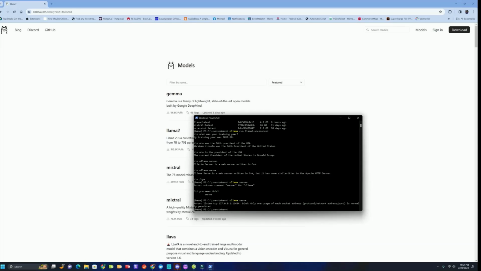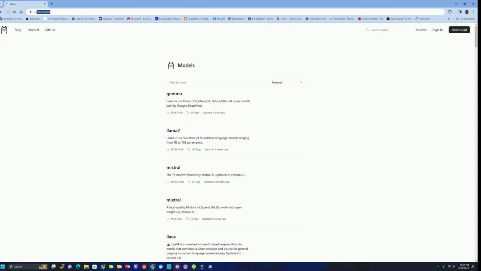All right, so we now have Ollama in server mode. What we do is type /bye in order to exit from the chat mode, then type ollama serve, and we put it in server mode. Now for the next step, we're going to look at another download, which is called AnythingLLM.